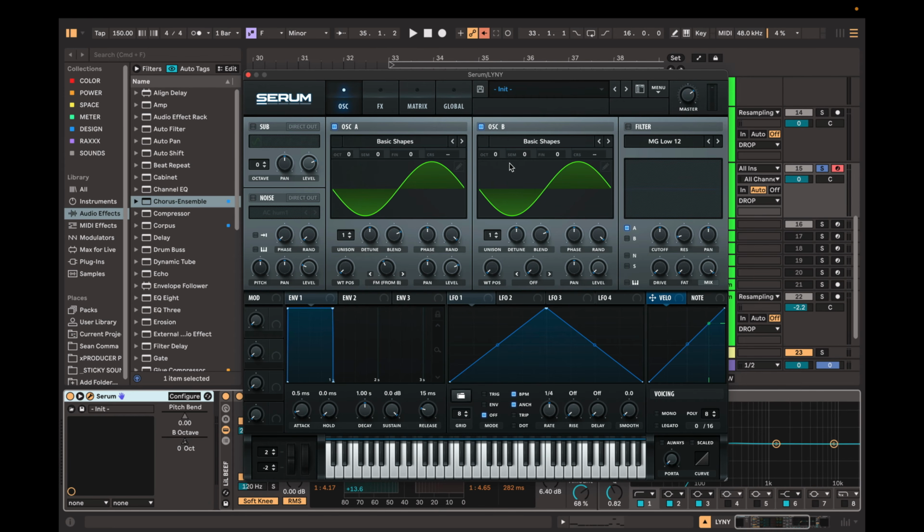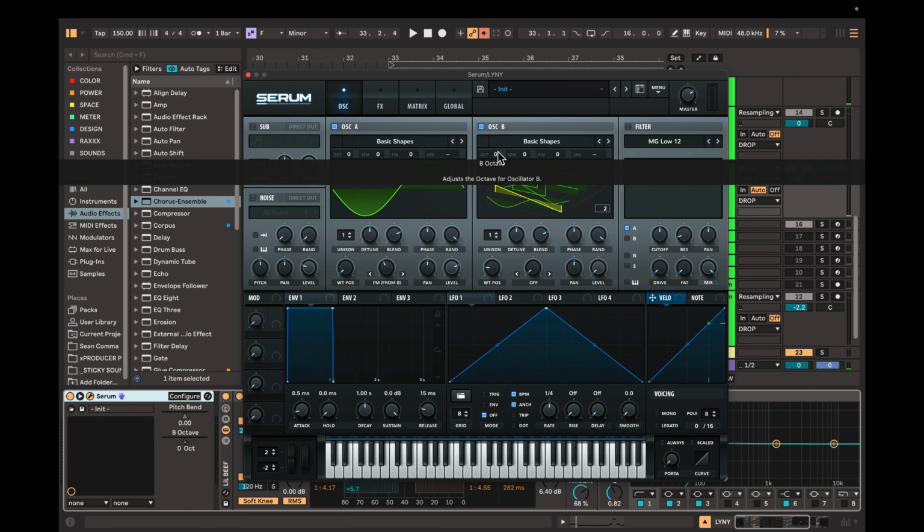We'll actually change the timbre of this sound by changing the basic shape we are using in oscillator B. So just by changing this wavetable position, which in turn changes the wave shape of oscillator B, we will get a different timbre from Serum. And then when we start playing with the octave, we'll start getting even newer and different timbres.